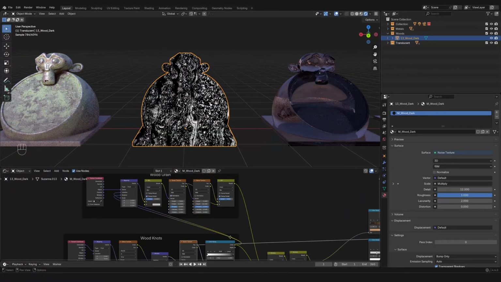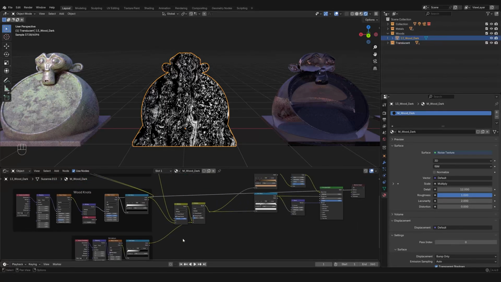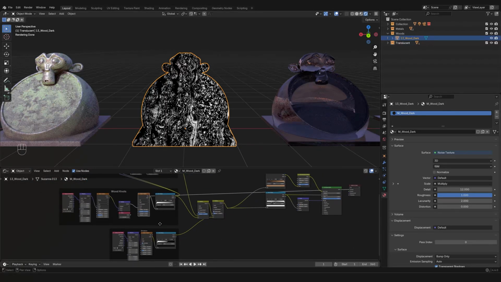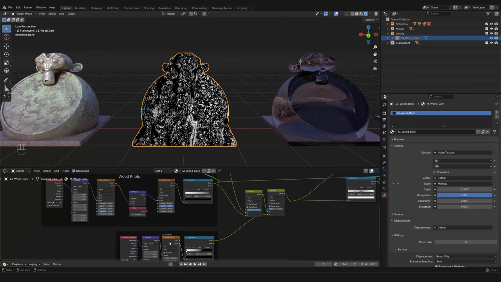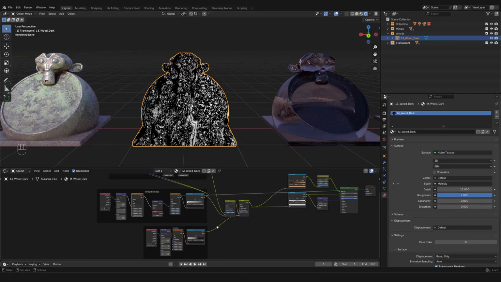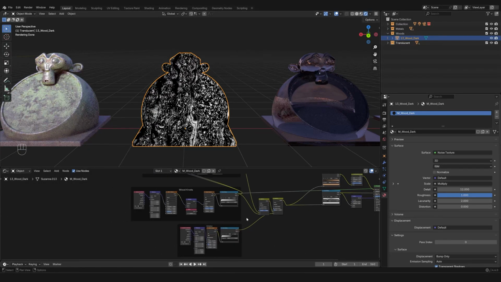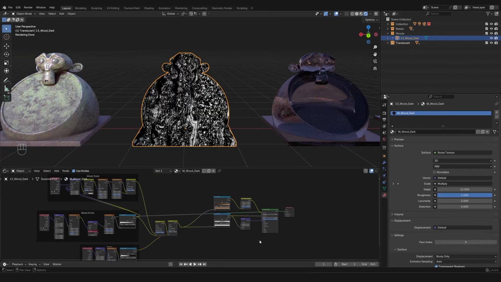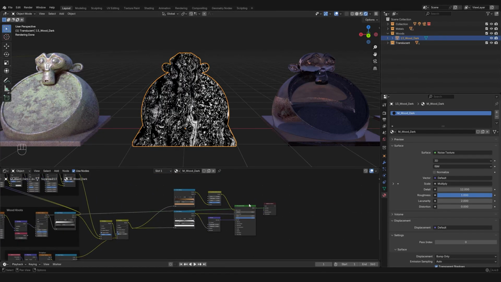And what else? What do we have? The Voronoi, which I have not even used in this setup. So by using fundamentally three nodes, the noise texture, the wave texture, and the Voronoi texture, we have access to all the possible noises that we might need to create any material. And with the same exact process, we are now creating wood instead of metal.